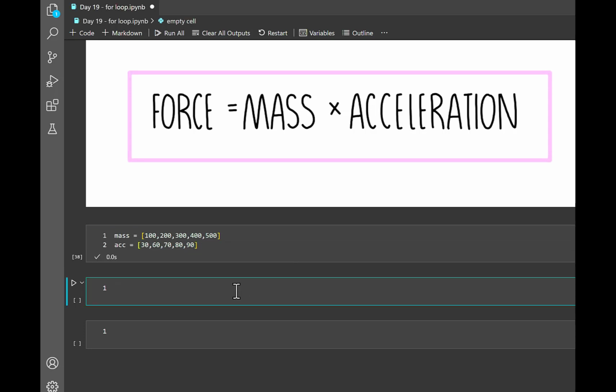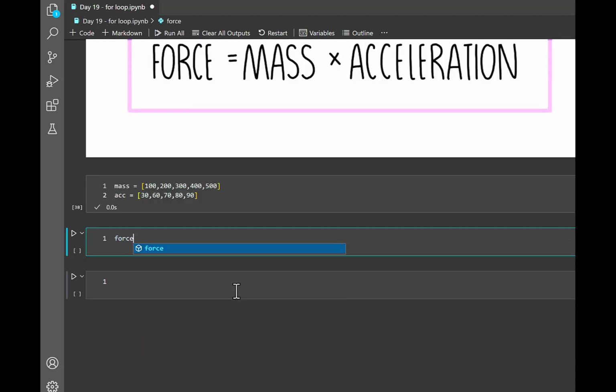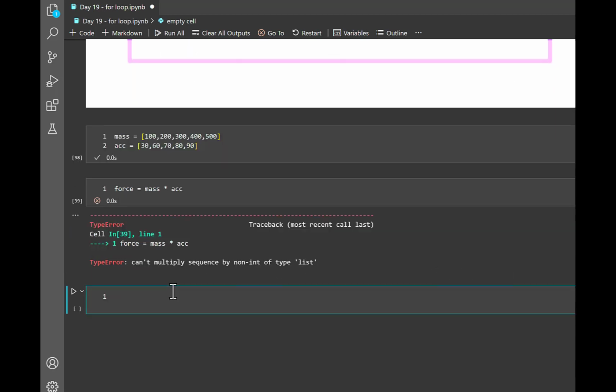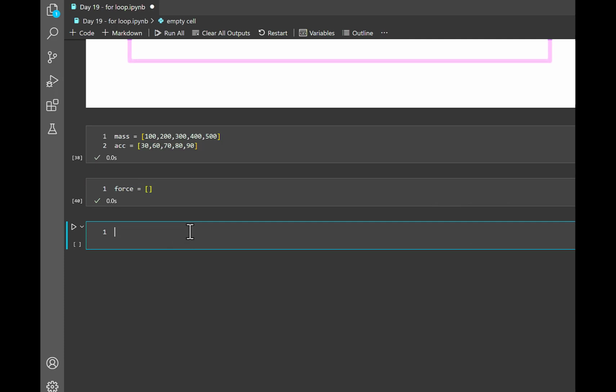What I'm going to do next is show you what happens if you directly put force equal to mass times acceleration, and what kind of error you'll encounter. It says type error: can't multiply sequences by non-integers of type list. So that is an error. How do we solve this kind of error? For this I will create an empty list called force, where we're going to put those values later, after iterating through the for loop. There's no value there yet, but basically we're going to store those values.